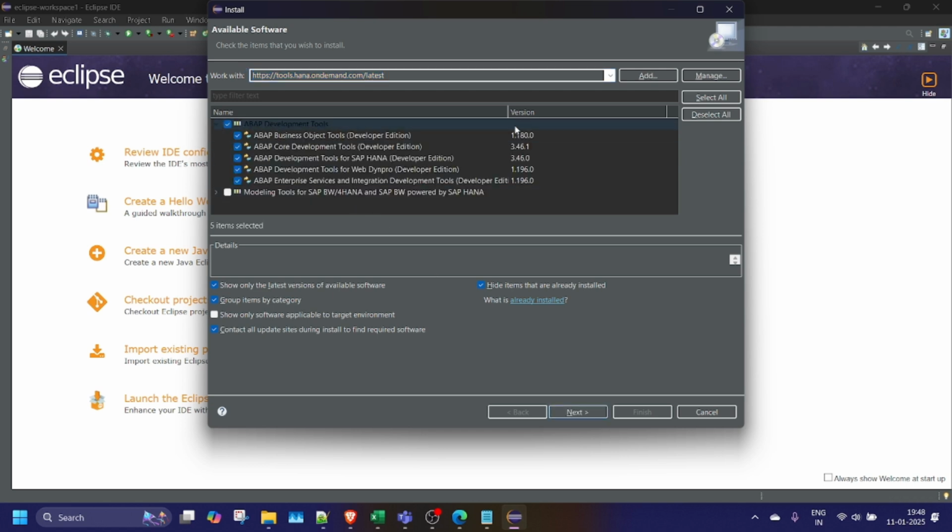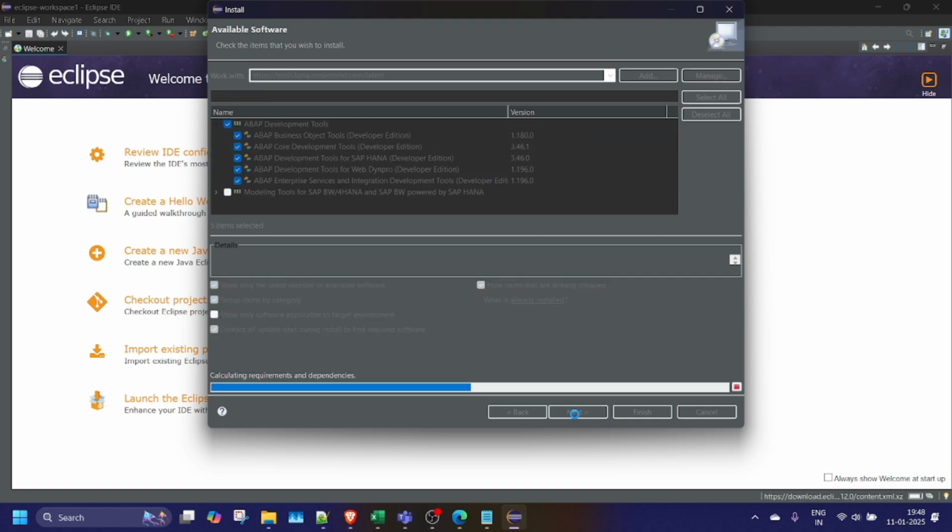You can expand it and see how many software components are getting installed in your Eclipse. I will click on next. It is already there in my system, but even so, if I do this, it will just refresh with the latest version of ADT. So I am doing it. You see, a lot of things are getting downloaded. I am just waiting for it.